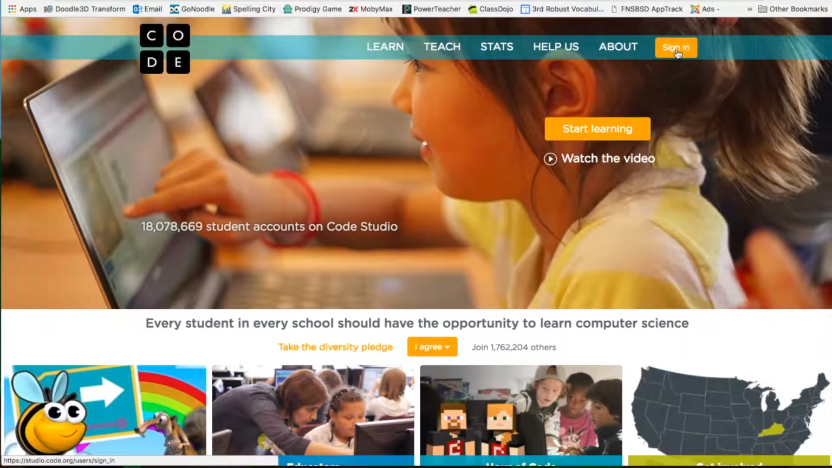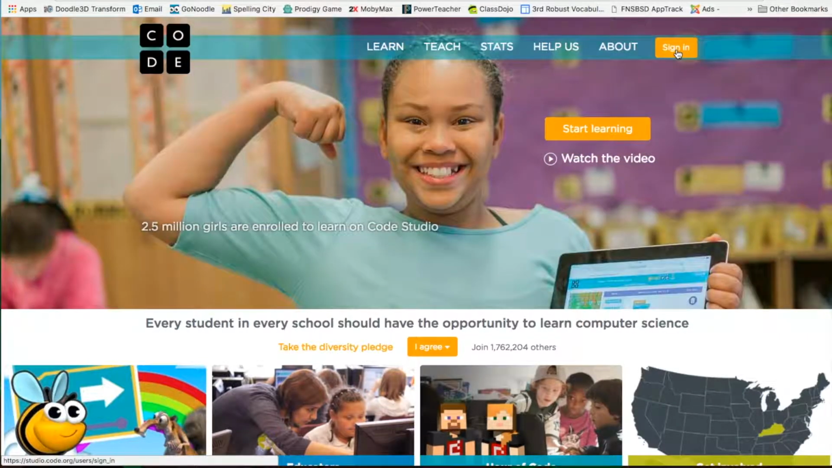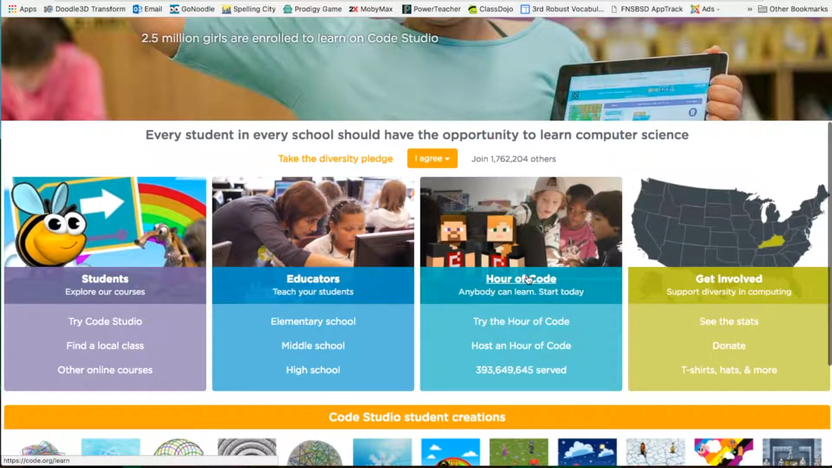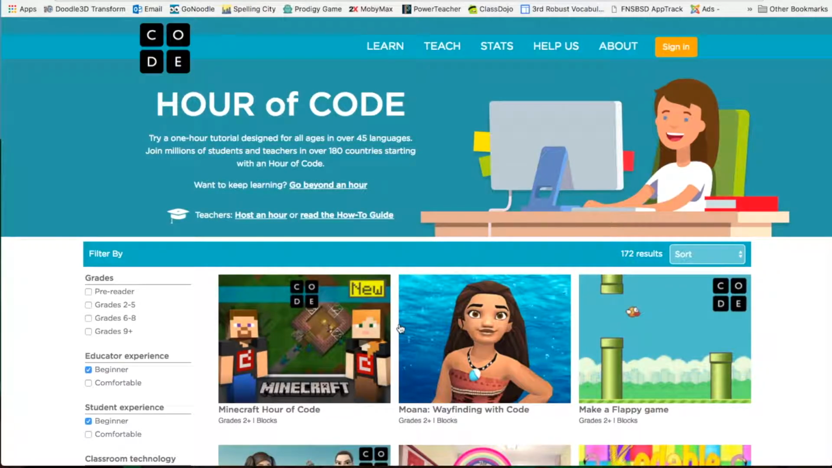If you just want kids to experience it and you don't really care about the data that comes with it, then I wouldn't even worry about creating an account. Kids can just go to Hour of Code and choose from a number of games.